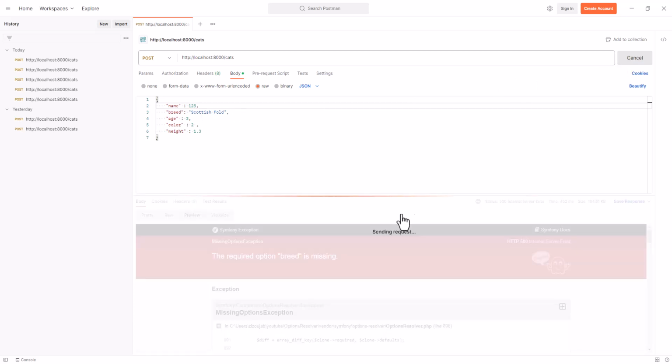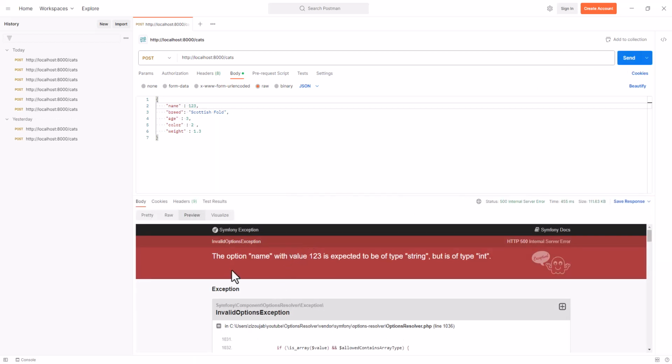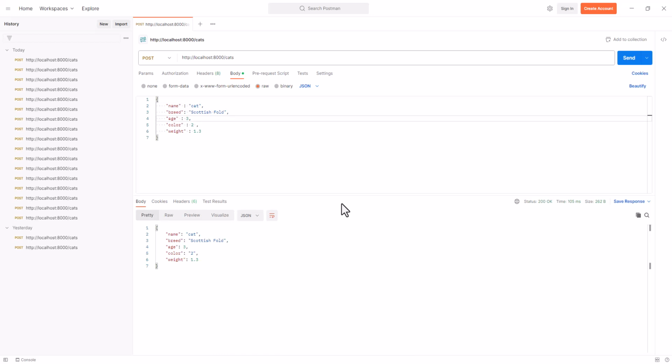If we send that, we should be seeing an error that the option name with value 123 is expected of type string but is of type int. So we are validating the types of our attributes, but we are not validating the values. For example, the age here is of type integer, which is validated.